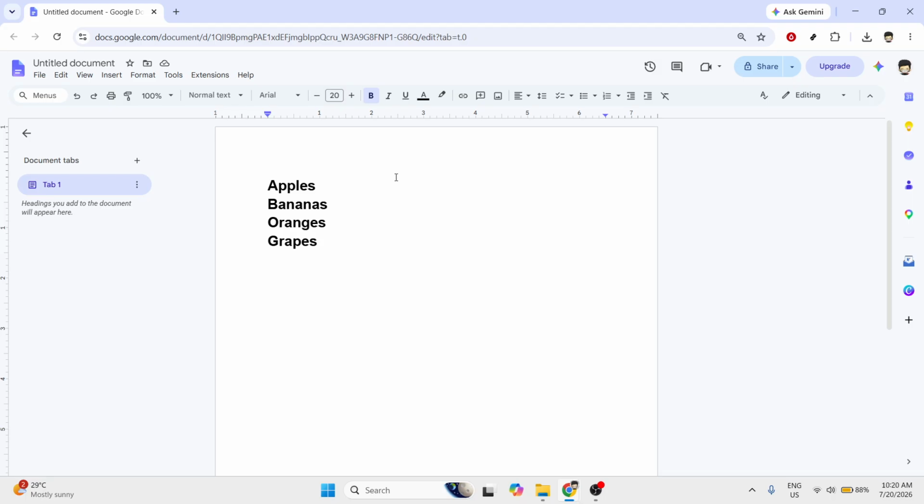To get started, open your Google Doc and place your cursor exactly where you want the numbered list to begin. This is important because the list will start wherever your blinking cursor is positioned. If you're working in a blank section of the document, just click once in that spot. If you're adding a list between existing paragraphs, make sure the cursor is in the correct line before moving on.